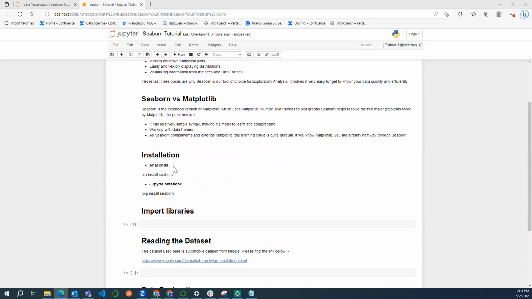Now, the next thing is the installation. When we talk about the installation of Seaborn in Anaconda, we can go to the command prompt and type pip install seaborn. If we want to install Seaborn in the Jupyter notebook, then we can use the same command with an exclamation mark at the beginning. By default, the Seaborn library is present in the Anaconda environment, so we don't need to install it. Just for the sake of understanding, I have written the following command here for Seaborn installation in Anaconda as well as in Jupyter Notebook.